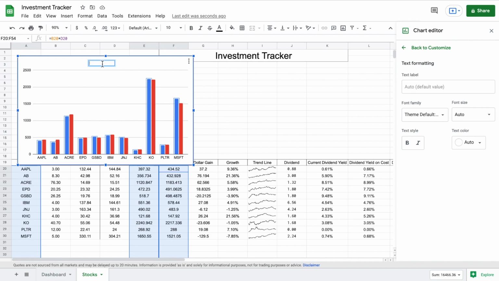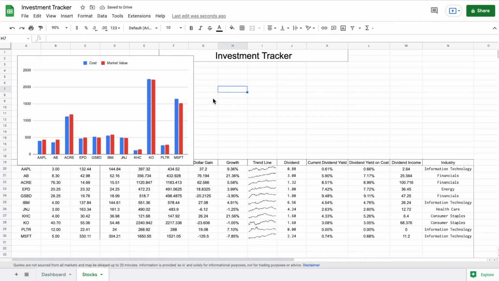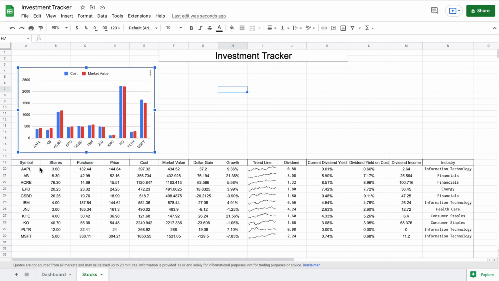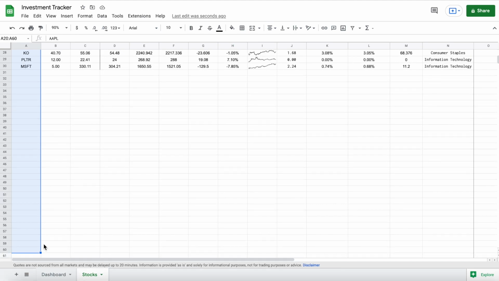So first, we want to make sure that people know that this blue line is our cost. And then we need to make this red our market value line. So we're just going to indicate that here by double clicking on this. And I'll hit enter there. So now let's resize this a little bit so it fits. And let's go ahead and start on our next chart.